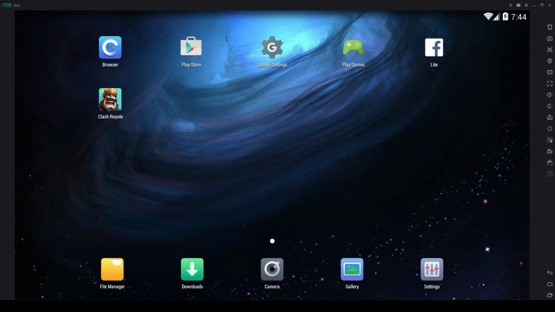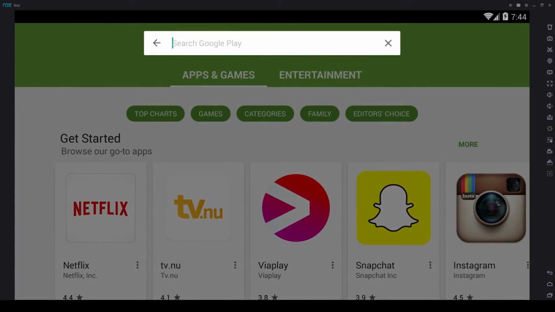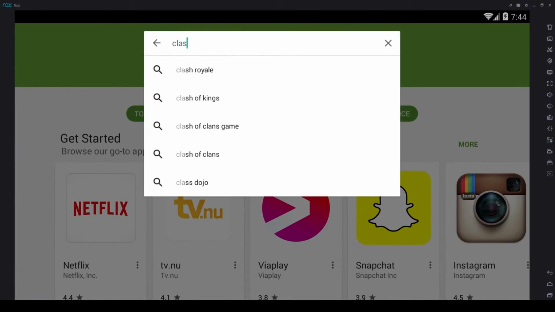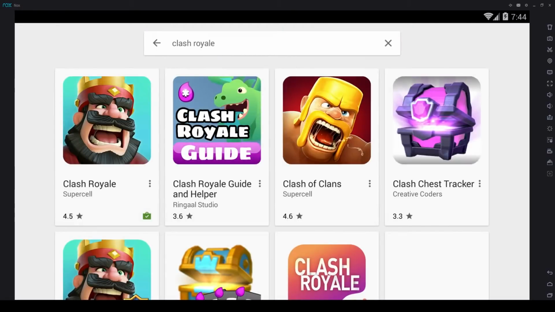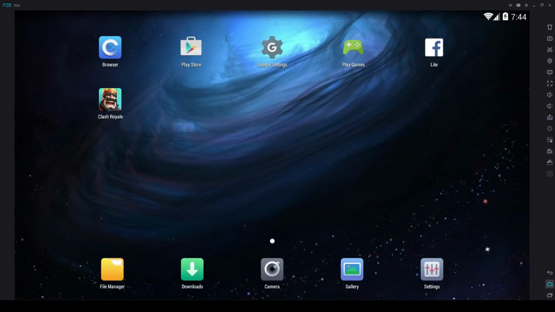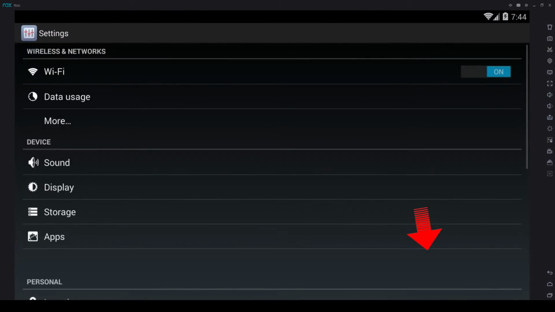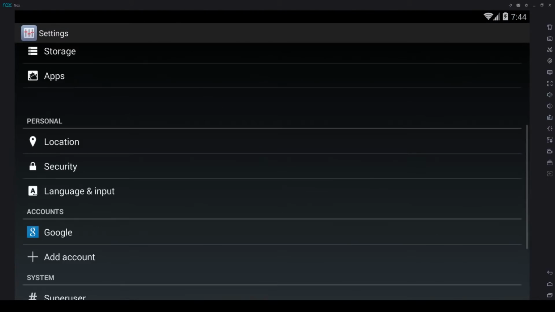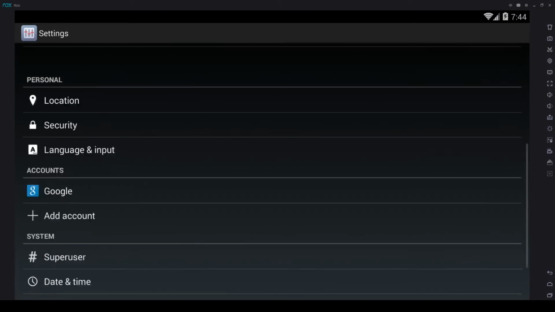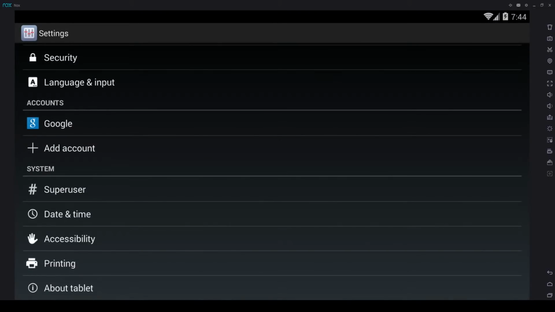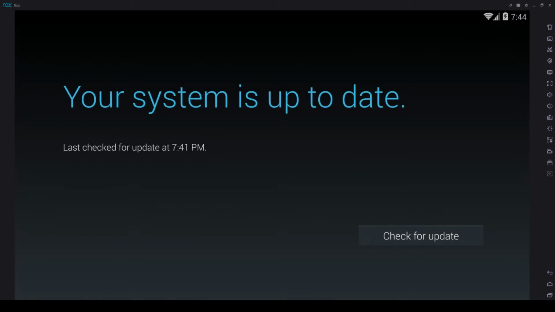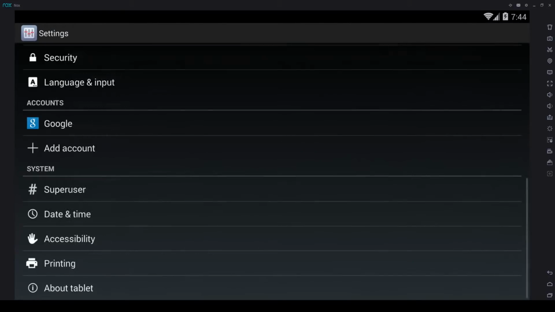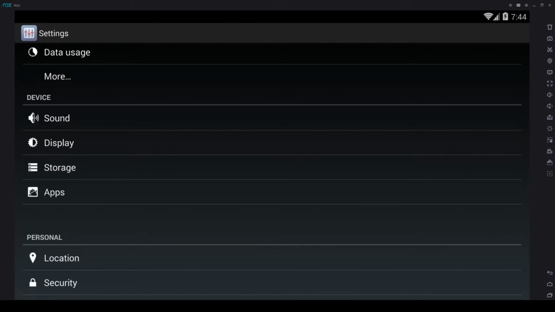So sometimes when I was installing Clash Royale, I was searching for it but I couldn't find it. So the first thing you want to do is go down here to settings, scroll down with your scroll wheel, or you can drag normally, and go to About tablet and just make sure you have the latest installed update. And this is the thing that worked for me.